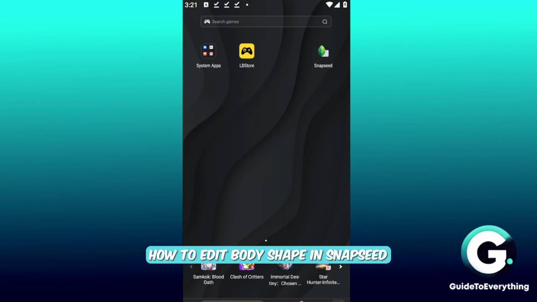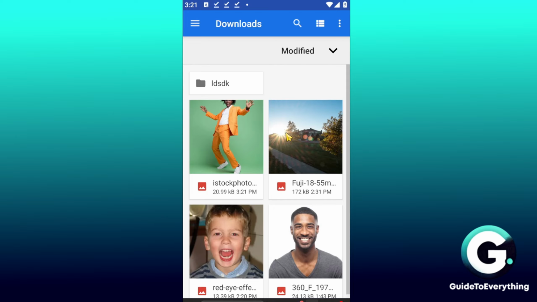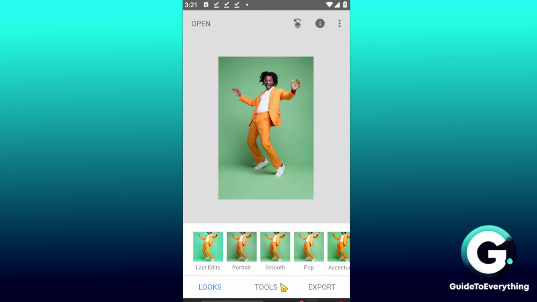How's it going, everyone? In today's video, I'll show you how you can edit body shape in Snapseed. So there's multiple ways for you to edit a body shape. In my case, I'm going to be using this one.